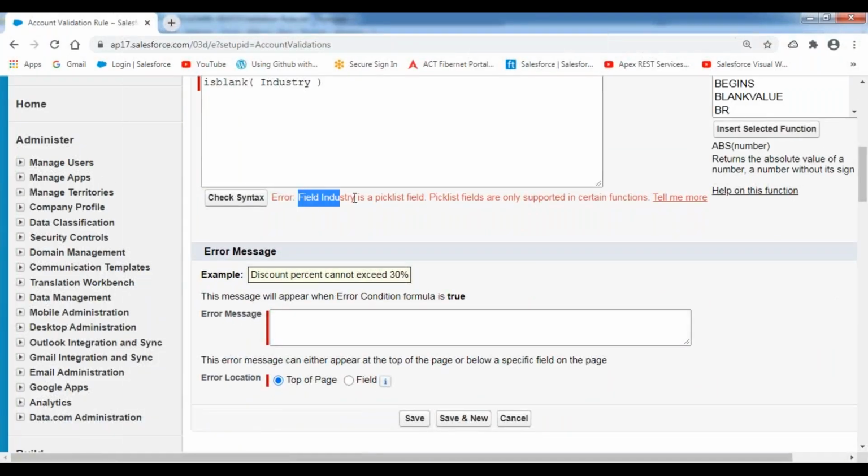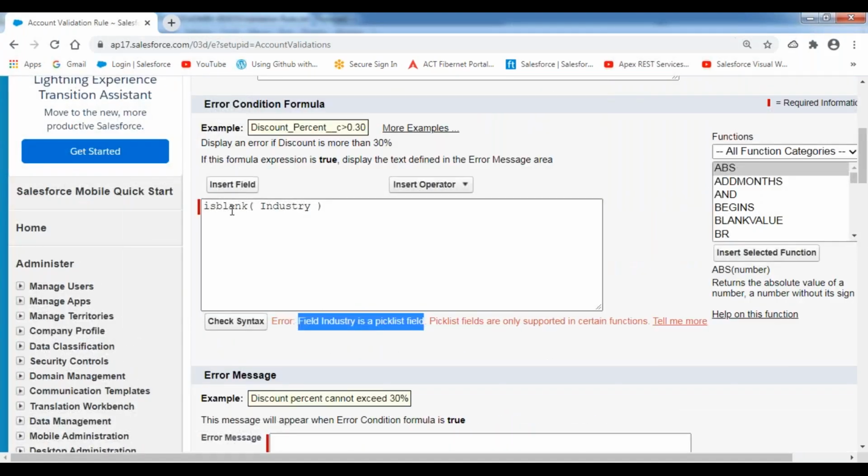So now field industry is a pick list field. A pick list field can support only certain functions, so we can't write the industry field, nothing but a pick list field, directly inside that is blank function. Because the industry field is a pick list field which has so many values. We have to collect which value you have selected right now, so we are using this text function first. Text of industry. Then once the value has been collected, you have to verify whether this value is empty or not.